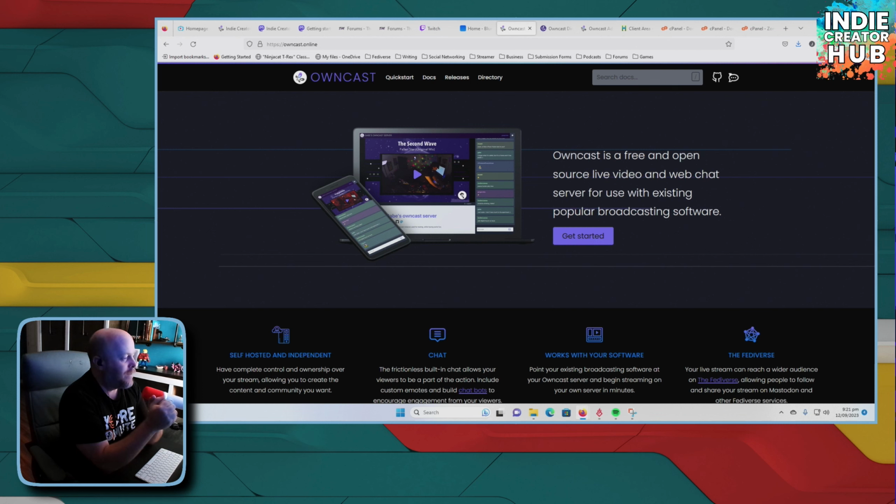Like I said, it's a free and open source live video and web chat server that you can use with your popular broadcasting software, which means if you use OBS, you can stream to your Owncast server. Or like me, I use Ecamm, where all I have to do is set up an RTMP connection to my Owncast server, and Bob's your uncle. Anything that can use an RTMP connection, you can easily connect to your Owncast server.